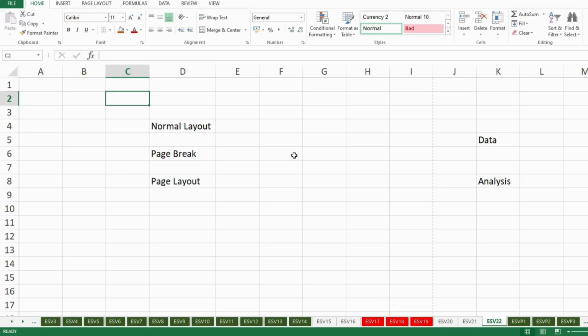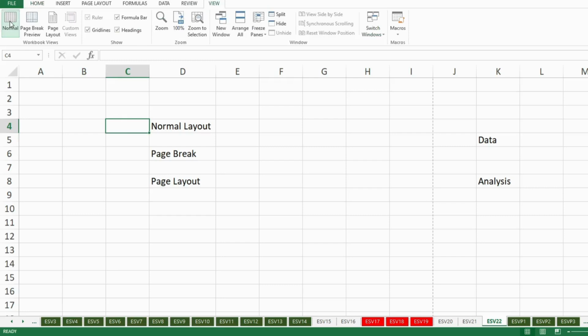The page where I'm currently in is called the normal layout of the page. If I go to the View tab, I can see the normal layout has been selected. So this is the normal layout.